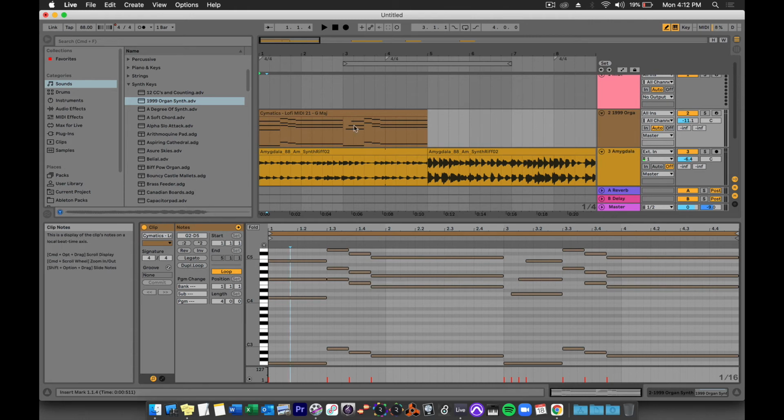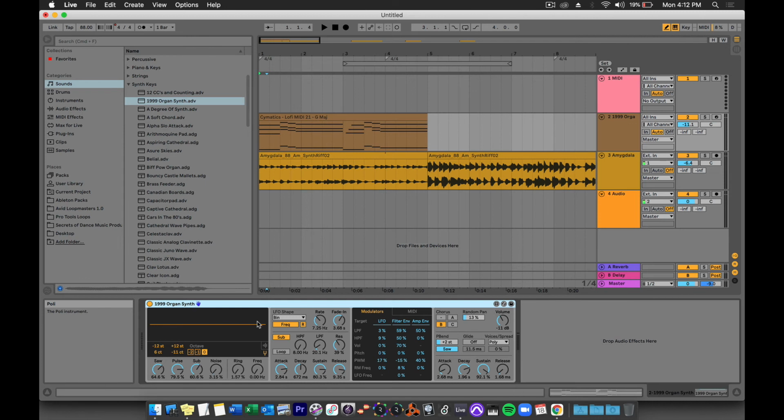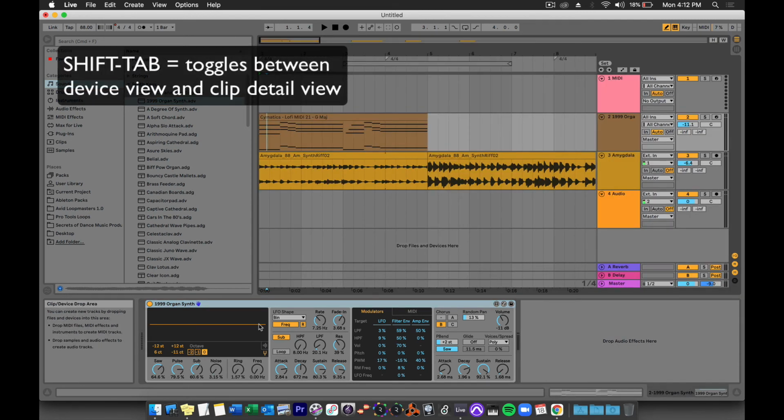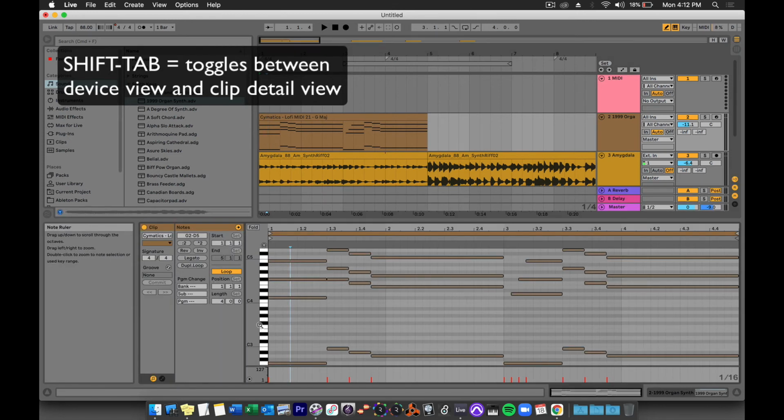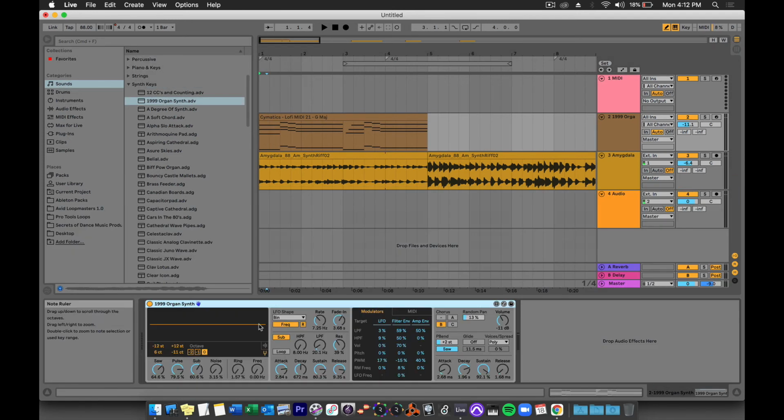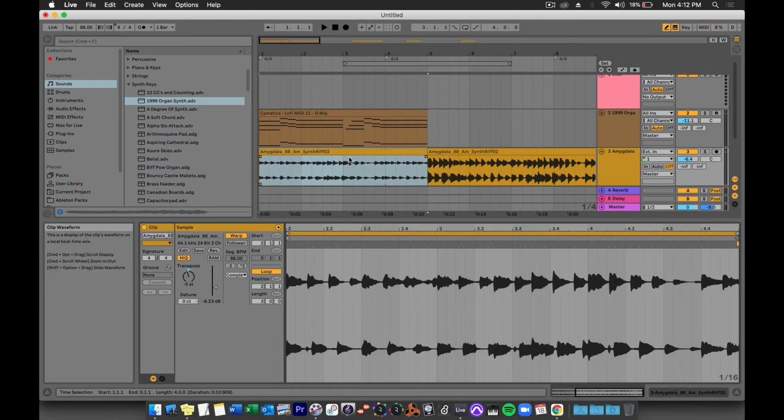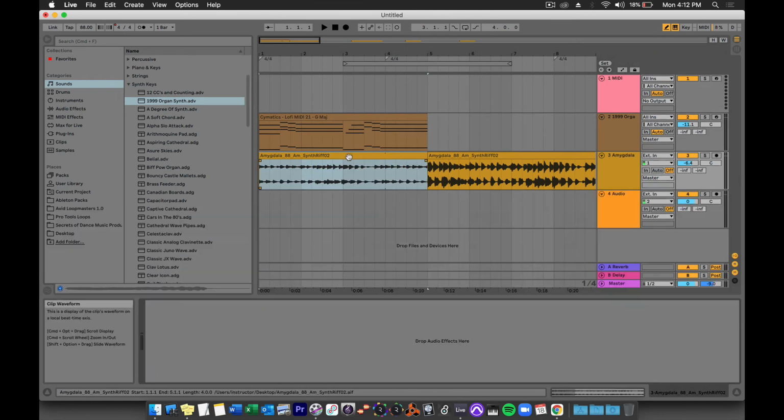If I click on the track header, double click, it will show me the device. And if you remember, I told you that tab switches between arrangement view and session view. If I hold shift and click tab, it switches between device view and clip detail view. In this case, it's a MIDI clip, and there's the MIDI device, the instrument. If I do that with an audio track, it will go between the audio editor and the device view.